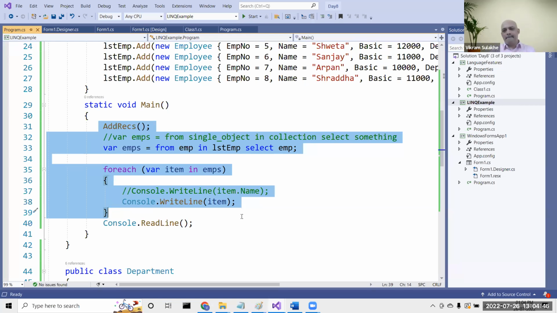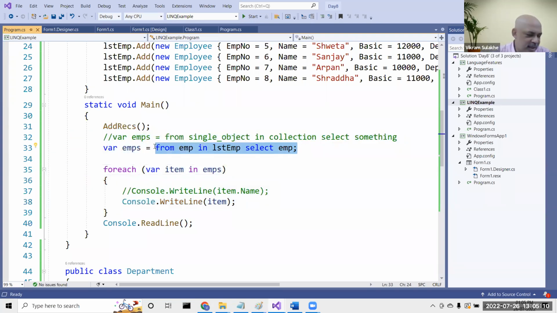Yes? Sir, can you tell us one more time how to read that query? Before, when we learned database, it was like select star from EMP. So this is also like a select star from EMP. This is also like that.